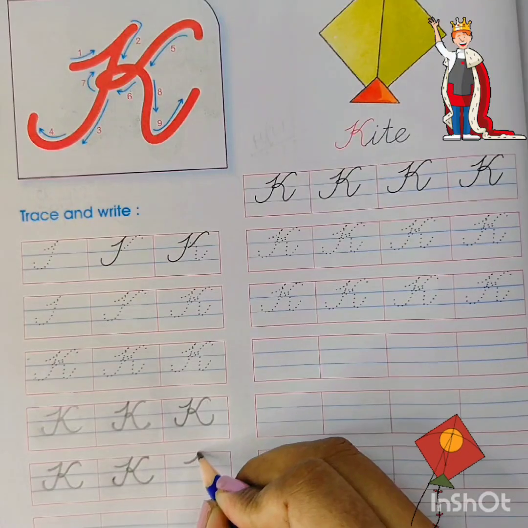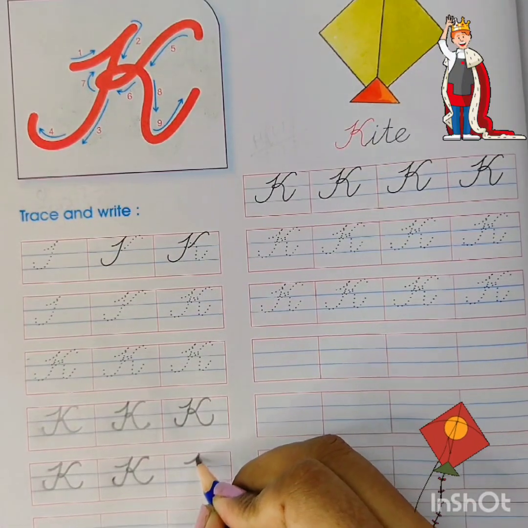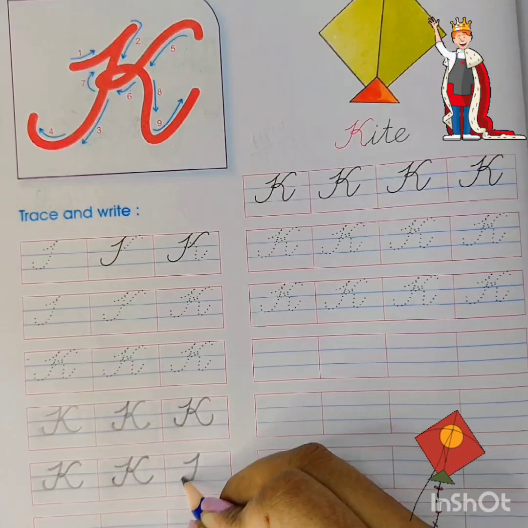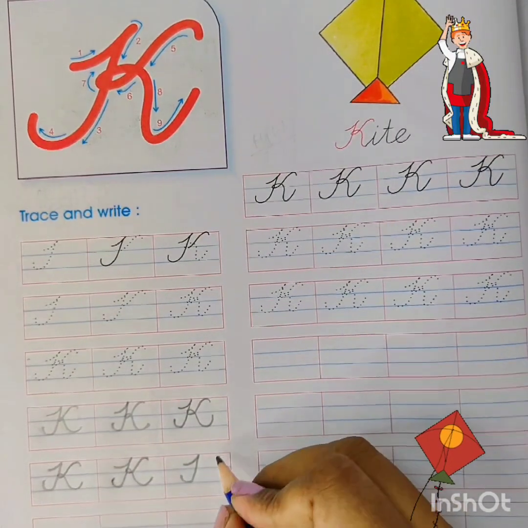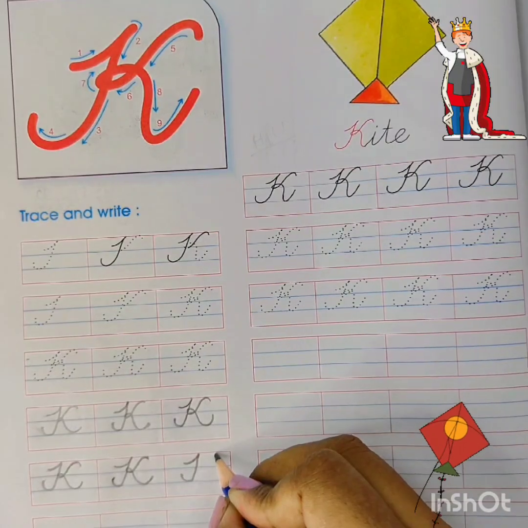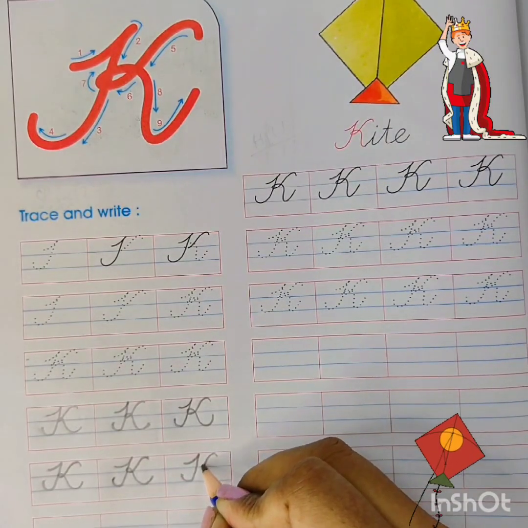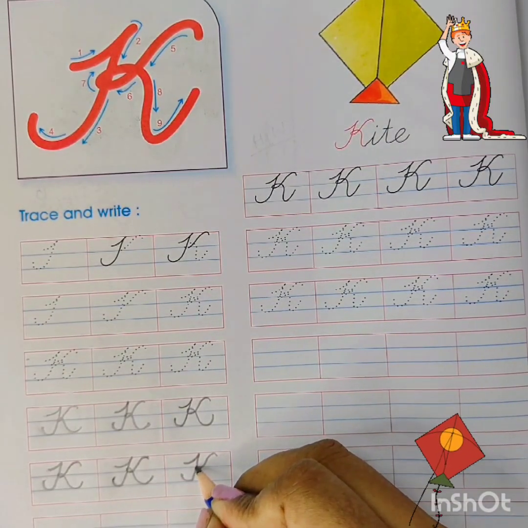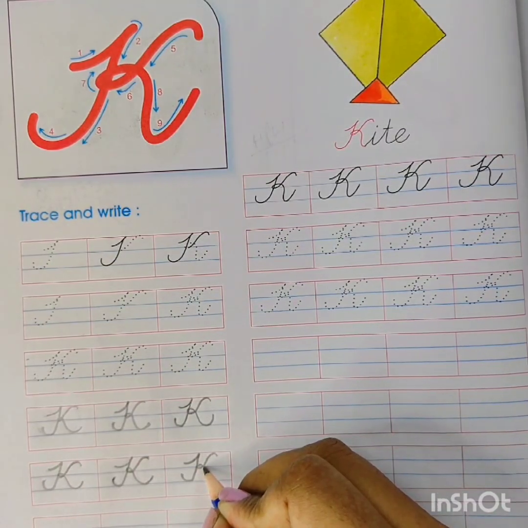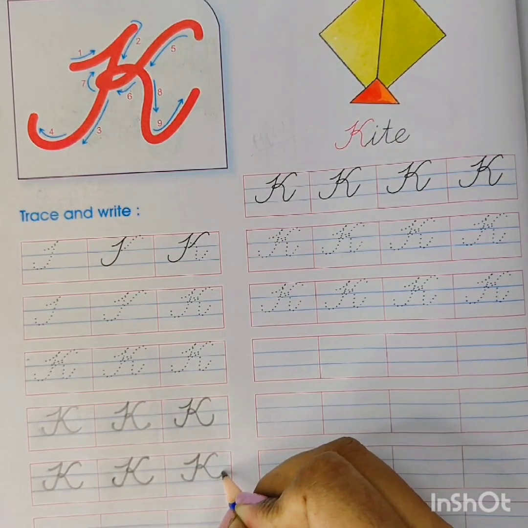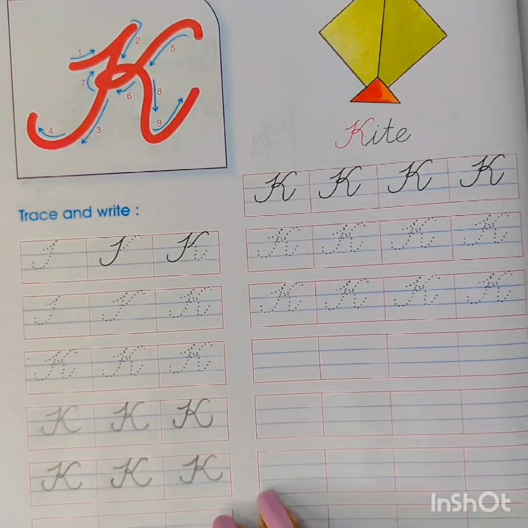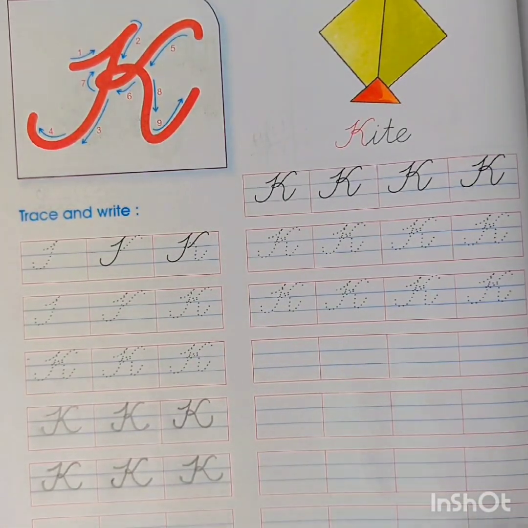Go up with a slant curve, come down with a slant line, then turn it back. Then put your pencil point on the top line. From here, make a curve and come down till the second line. Then make a small loop and again make a curve. Cursive K. So you will complete it with a good handwriting.